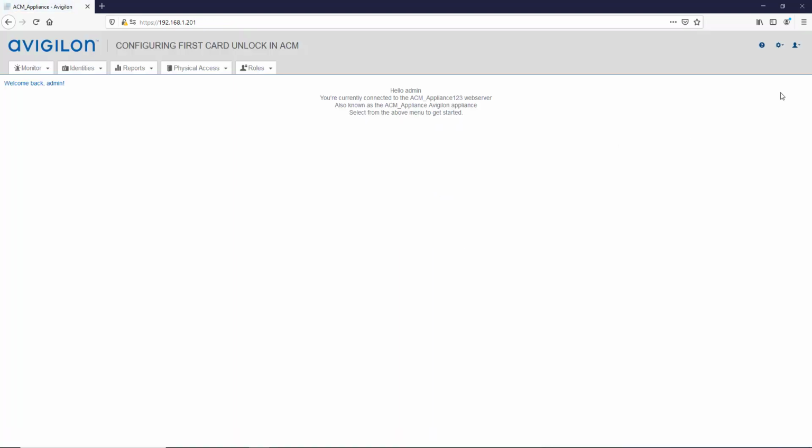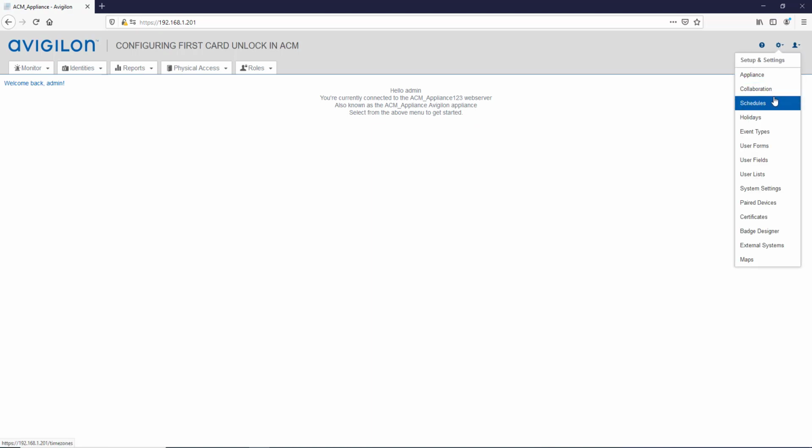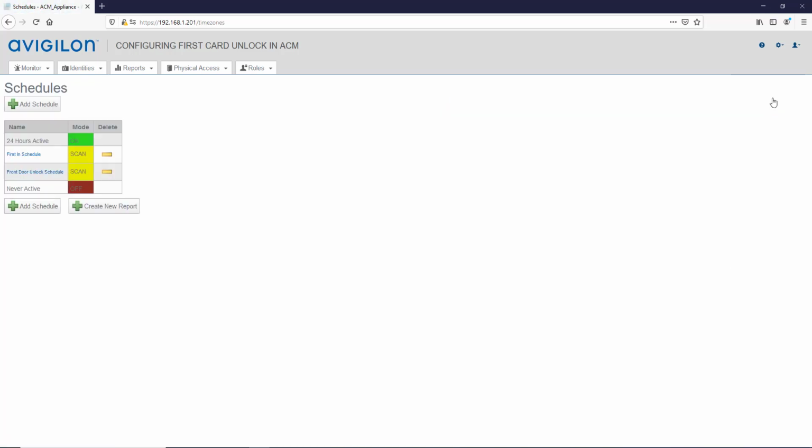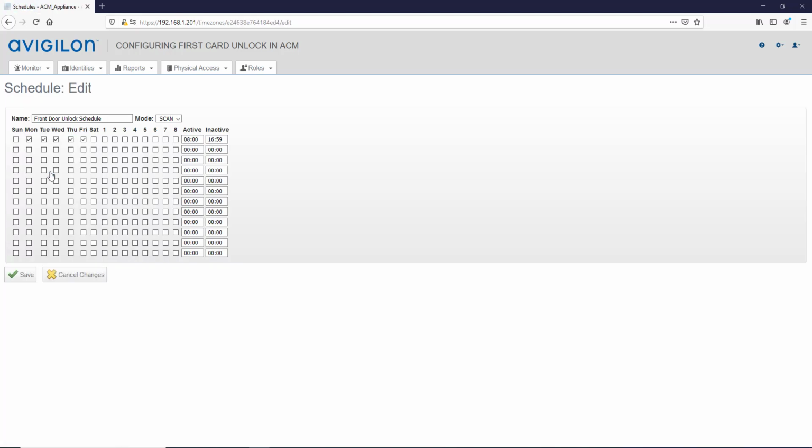So after I log into ACM, I'm going to start with schedules. In this case, we're going to use two different schedules. Our first schedule is going to be our door unlock schedule. So let's jump into that. Now you can see I already have that configured on my system, but let's take a look at the settings. In this case, I want to unlock my doors Monday through Friday from 8 a.m. to 5 p.m. So once I finish that schedule, I will save it.